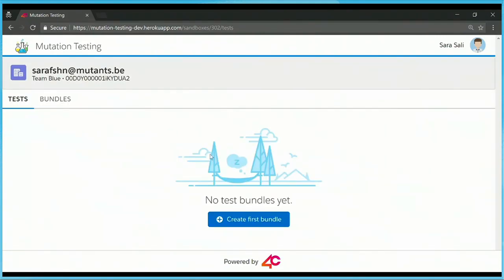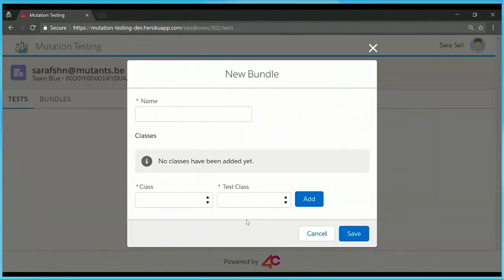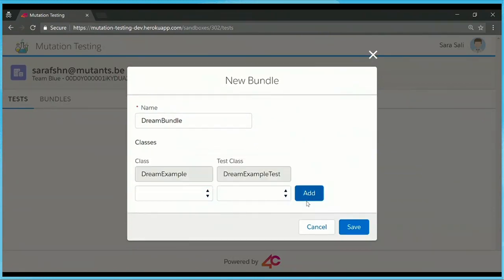Think of bundles as a project. Normally, in a project, you have created some tests and you would like to know how good these tests are. So what we ask in a bundle is to show us the tests that you would like to have a response to, and also the classes that this test is calling, so that we can mutate these classes to see how good the test is performing.